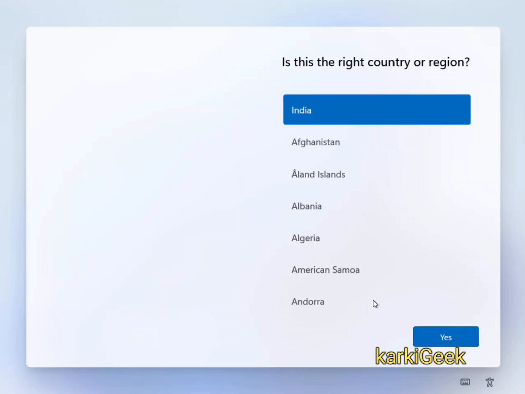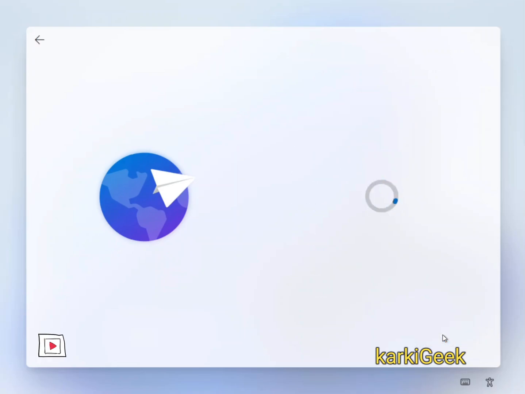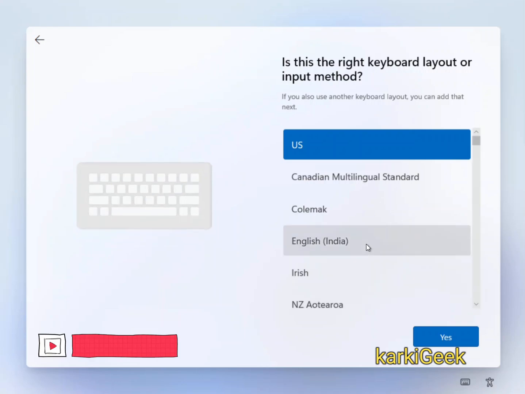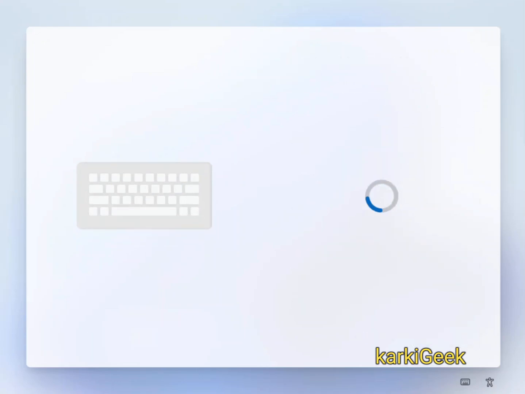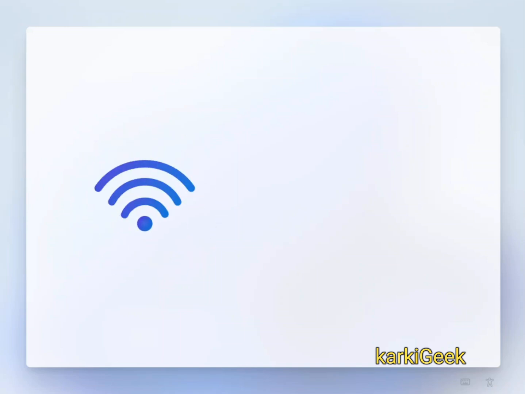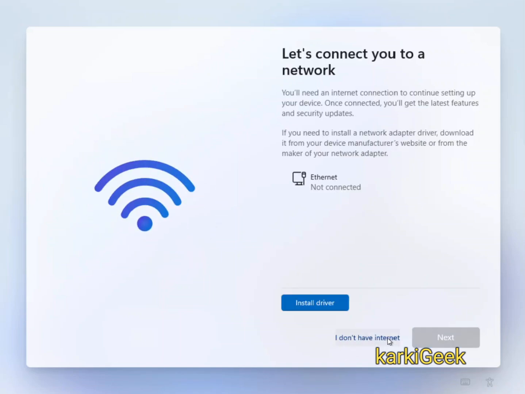After the system is rebooted, the steps are the same. Now select the country and the region. I'm selecting India. Now select the keyboard layout. Now skip the second keyboard layout. On the next screen, click on I don't have internet to proceed with the offline setup.